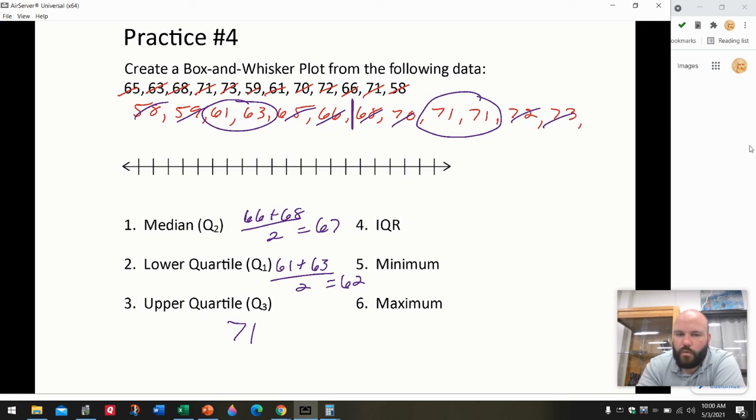Now, the interquartile range is found by subtracting the upper quartile and the lower quartile. That gives you 71 minus 62 is 9. The minimum is the smallest amount, which is 58. And the maximum is the largest amount, which is 73. So now that we have all of our numbers that we need, we can proceed to go ahead and plot them all.